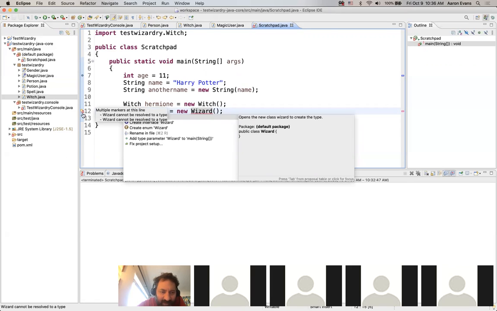So I can click on this little light bulb, and it'll give me some hints about what I want to do. Do I want to create a class? Do I want to create an interface or an enum called wizard? We've looked at classes, we looked at interfaces, and we looked at enums. Well, I happen to know that I want a concrete example. So I want to create a class wizard.